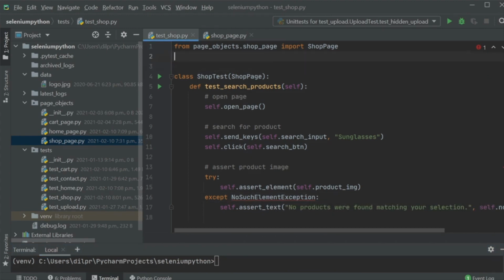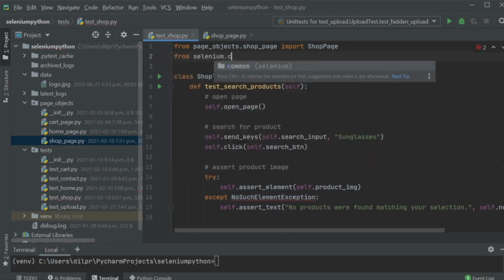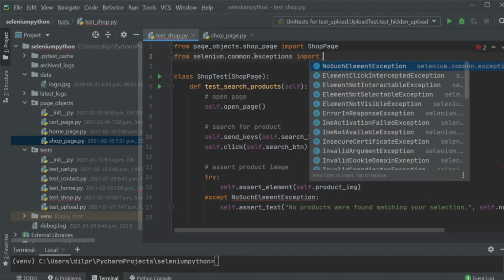So let's do that. I'm going to do from selenium.common.exceptions import, and if I do control space, I can see all the exceptions that I can import. Right now we're only focusing on the no such element exception, but let's say you're working on a click, or on something interactable, which is for the input fields or for the button, you can do all of that over here as well.